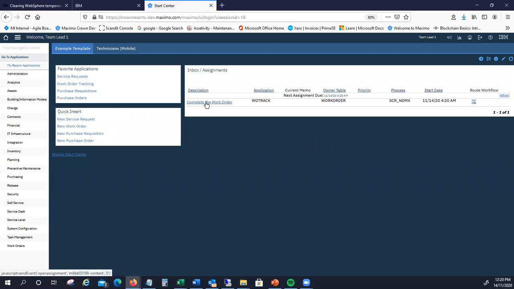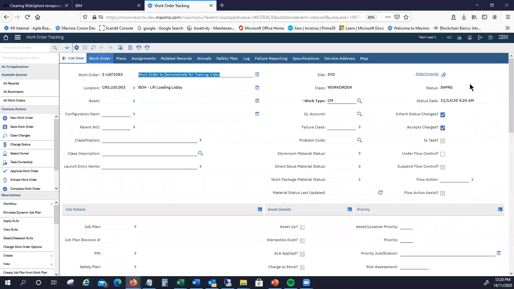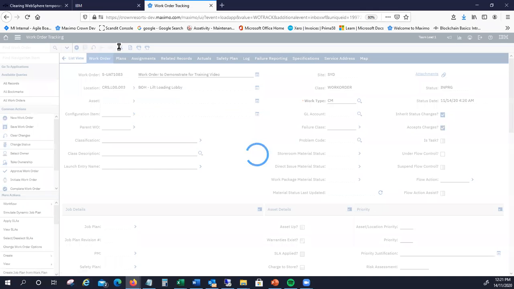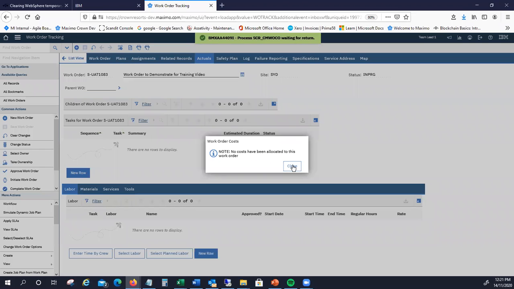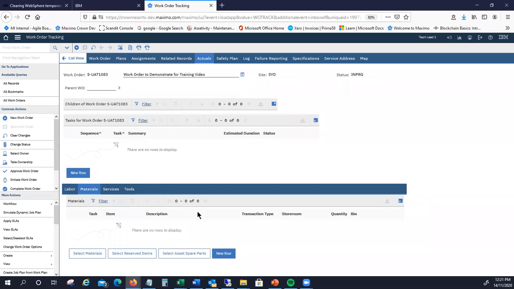And we see that there's a work order there in the inbox assignments. Click on the description there and the work order is presented on the screen. So we're going to assume that the work has been completed and we're going to progress it through to completion. So the user will get prompted when there's no cost spend associated with it. So we'll close that dialog, assign some costs.